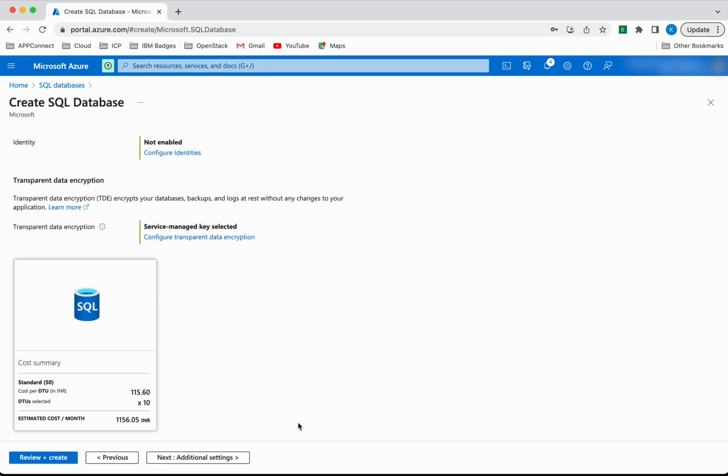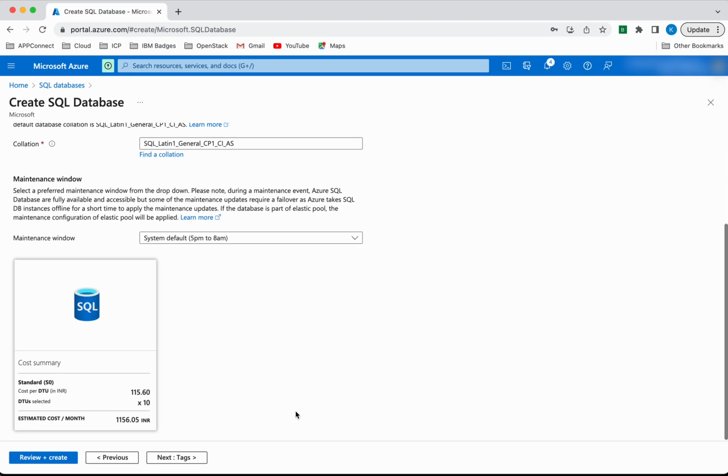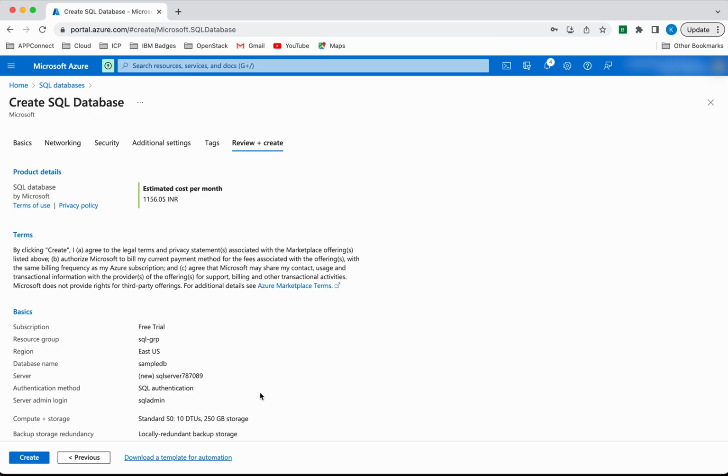We'll leave everything as default. Click next. Leave them as default. Click next. If you want to add any tag, you can add. I'm not going to add any tag now. Click review plus create. So this is going to cost me 1156.05 INR every month. Click create.